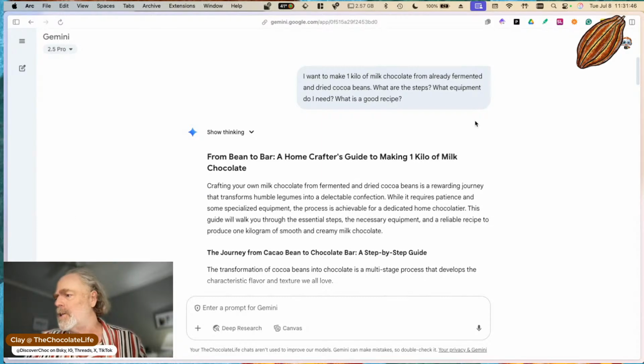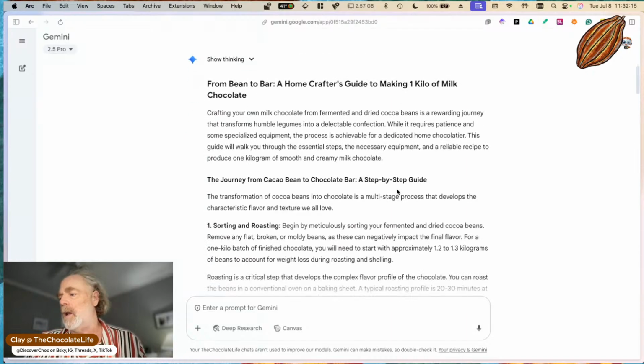And so I asked it the question, I want to make 1 kilo of milk chocolate from already fermented and dried cocoa beans. What are the steps? What equipment do I need? What is a good recipe? And even though here I am not in the deep research mode, it has done an insane amount of editorializing, right? I just want the steps, the equipment, and a good recipe. It's given me all this stuff.